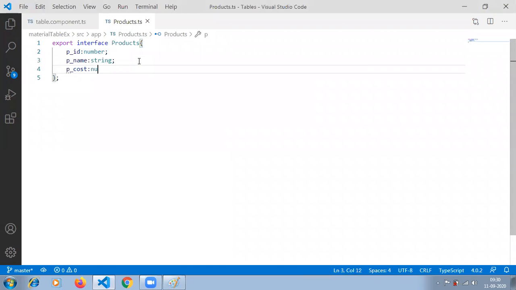Product cost. Number. What do you want to place? Number. Fine. Jansi, please respond here. How to keep the restrictions? If you want to keep the restrictions, we need to depend on an interface.